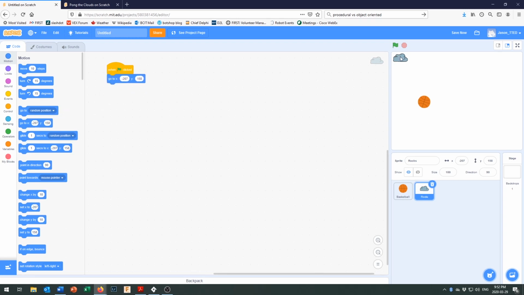Up in the top corner, the current position of this rock says minus 207 by 158. You can watch that move around as we drag it there. So if you want to know exactly what position you're in, minus 210 by 161. Okay, so that rock is going to immediately go right to that position.